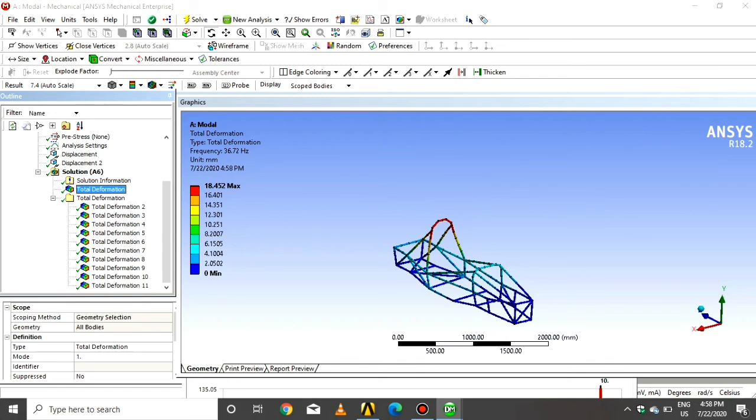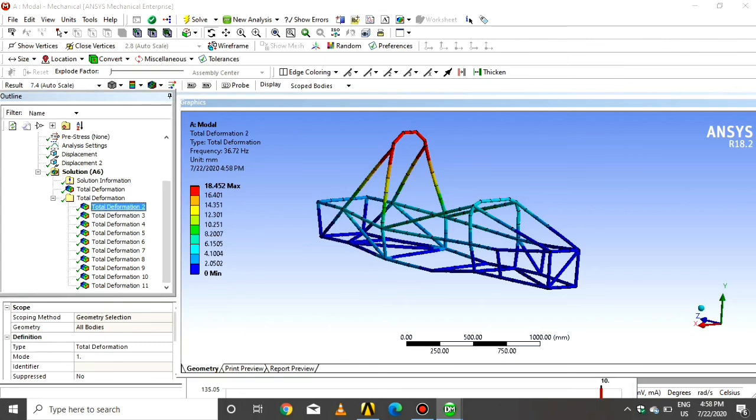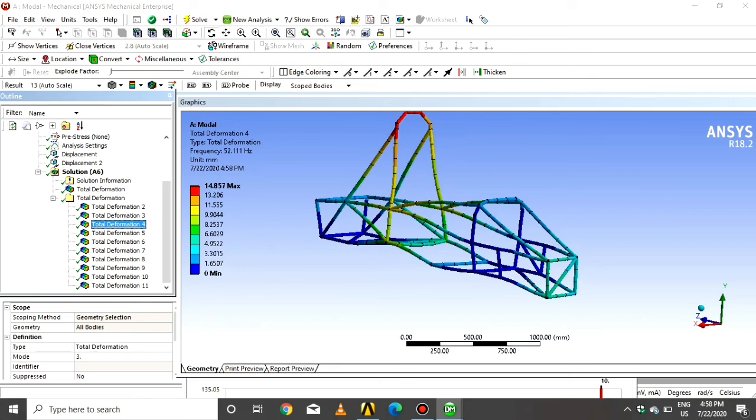As we see, we are seeing all the mode shapes: mode number 2, mode number 3, mode number 4, mode number 5 and so on.